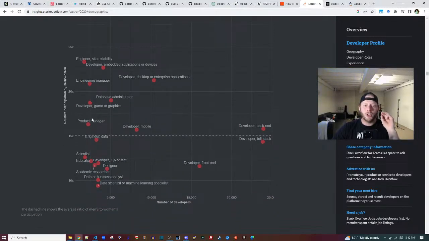Product managers are even closer towards the end user. A mobile developer, we're actually getting into something that's literally client-facing now. Arguably, the game, like graphics developers, arguably client-facing developers. Literally, you're coding the UI.